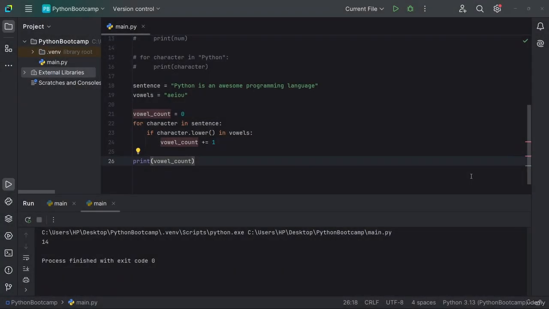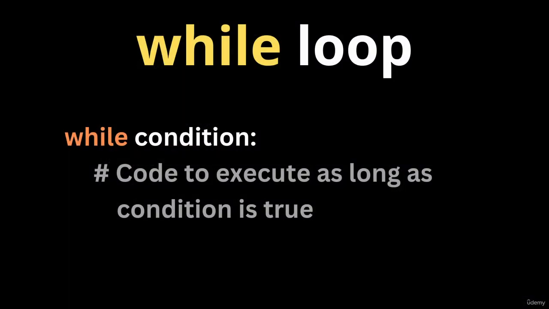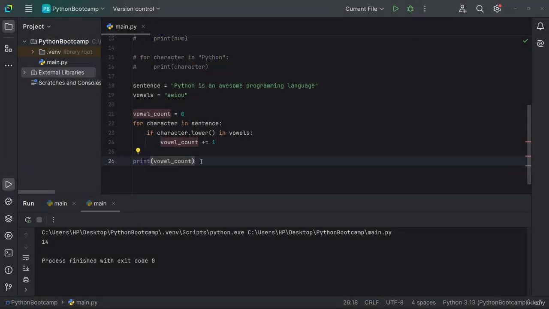The second type of loop in Python is the while loop. The while loop continues repeating the task as long as the condition is true. The while loop is not with sequence. Unlike the for loop, which is used to iterate over a sequence, the while loop continues to perform a certain task as long as a condition is true. The syntax of the while loop is as you are seeing it. You have the while keyword followed by the condition, and then the code you want to execute as long as the condition is true.